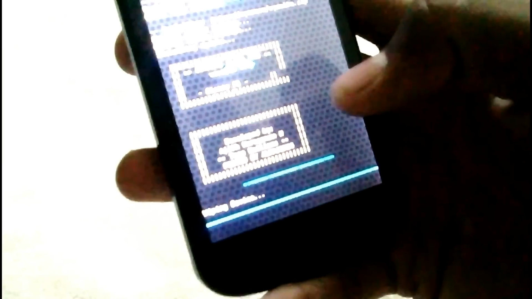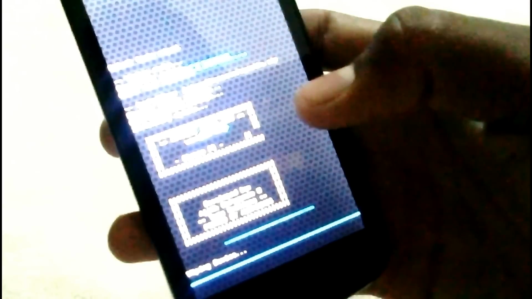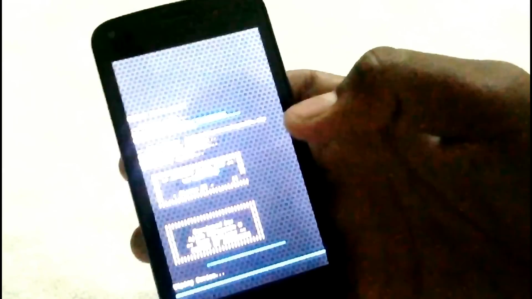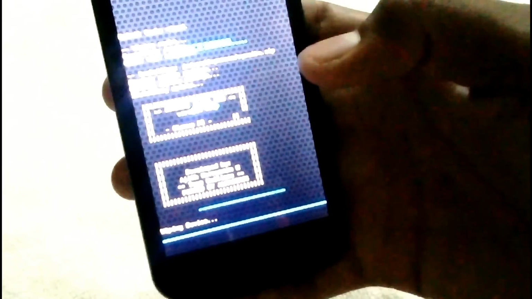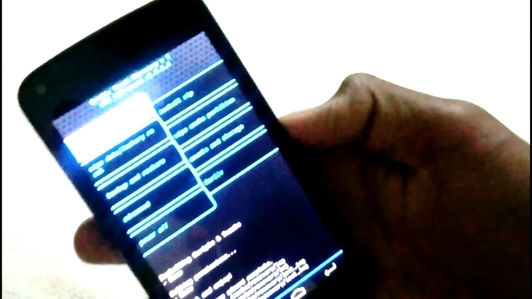Sometimes it just gets stuck over there, so don't worry about that. Don't think that it has frozen, it's just processing. So just be patient, and just wait. I'll be back when it's complete. And guys, the last step is also completed, so the final thing I need to do is reboot my system.